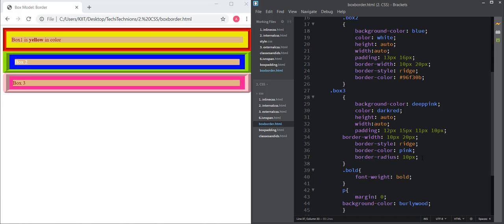In order to form a complete circle, you need to adjust the height, width, and border radius. So this was all about box model border. In the next video, we are going to learn about box model outline.